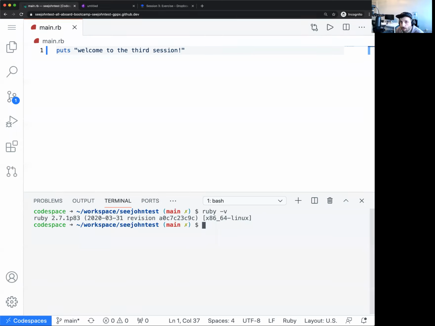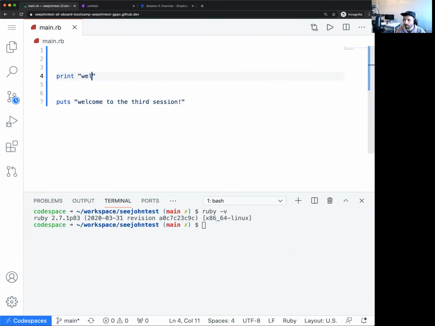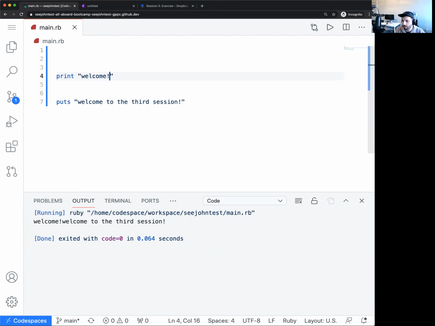I wanted to output all of exercise 2 on one line, so I use print instead of puts. Yeah, we can talk about that briefly. Next to puts there's another thing called print. If I say welcome and run this code, you see the output.